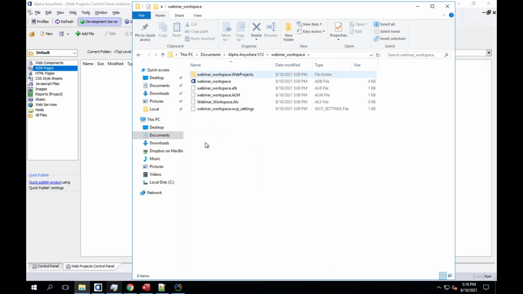Now you'll notice I'm at the root of my workspace. And you'll see here's a file called an ADB file, which is webinar_workspace. So this is the master file. Basically, this is what you click on to launch. When you say open a workspace, it will tell you to do that, and it will allow you to do that from there.